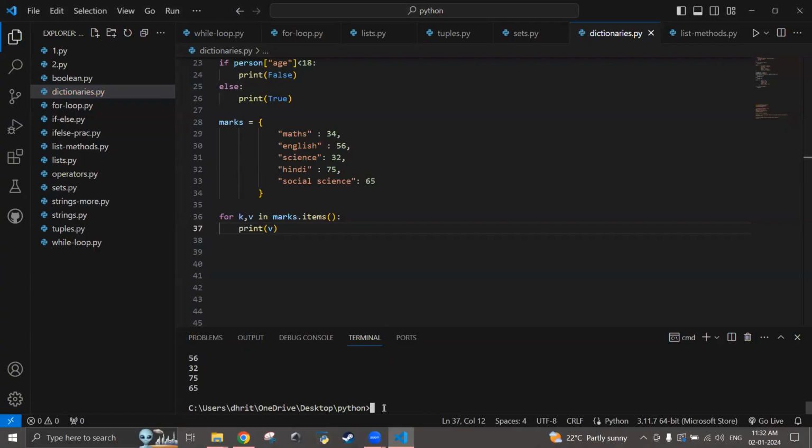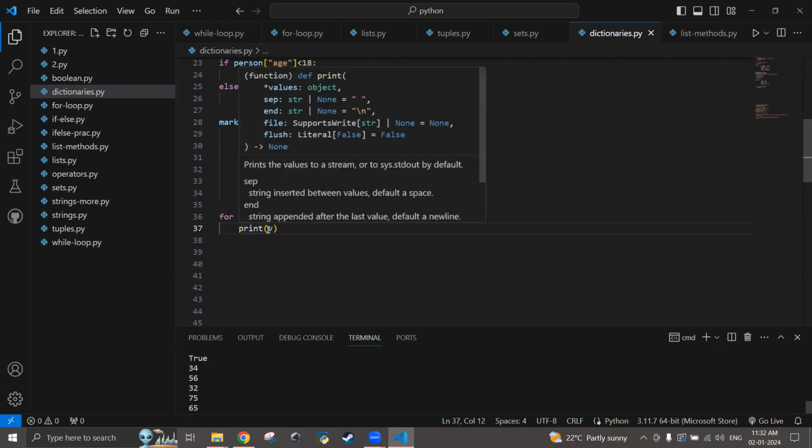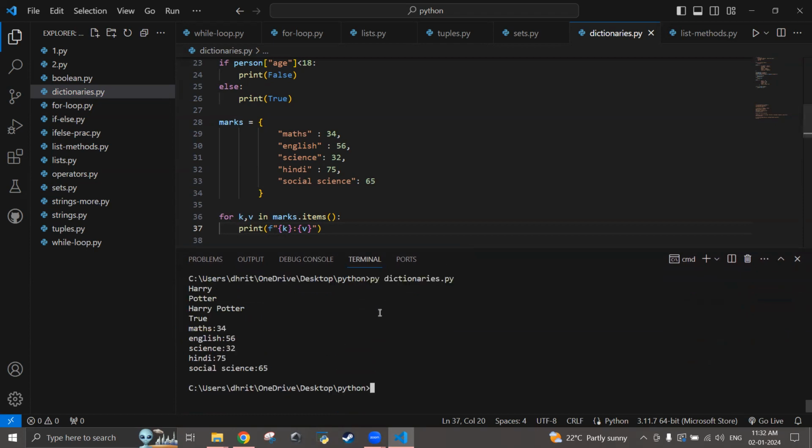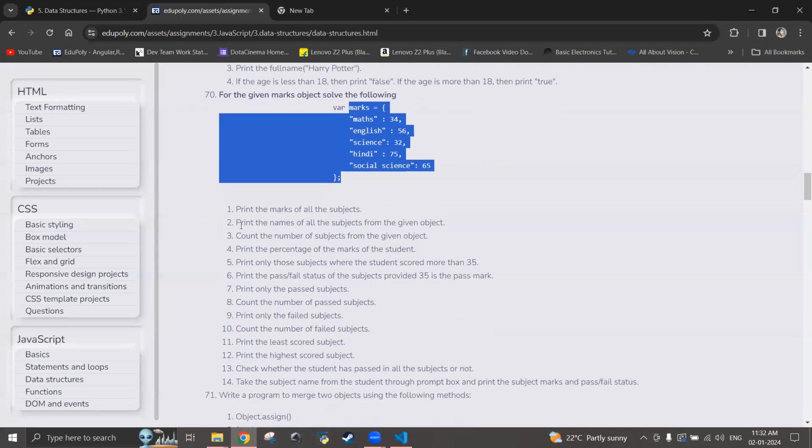Okay. Then I got all the marks. If you want to show it properly, with the subject, then I use an F string. So what do I write here? Here is k, because k is the key. k colon v. That's it. So if I do this, what I get in the output is the marks structure like this: Maths, English, Science, Hindi, Social Science. This way.